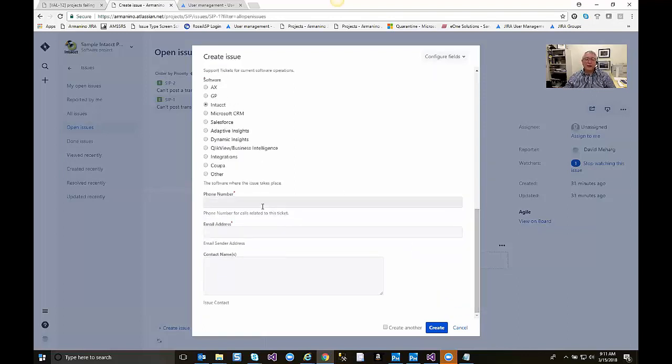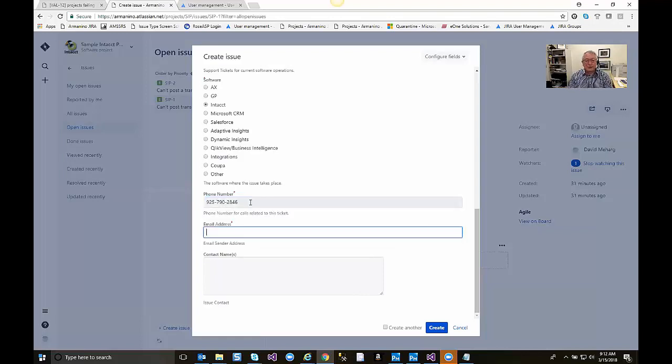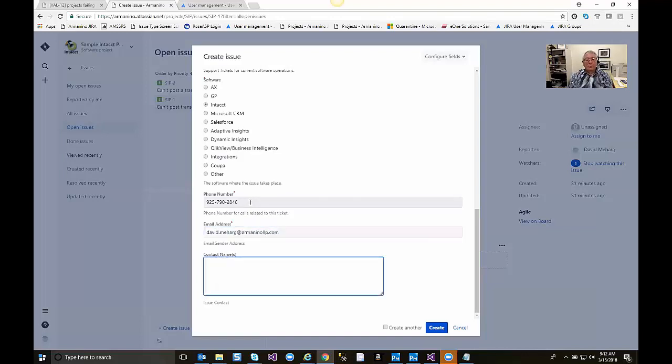And then down below, we have an opportunity to give us the information that we could use to contact you immediately. So I'm going to put my phone number just so I can get a hold of myself real quick. And then we're going to put my email address. If that's a good way to catch you, then we can do that. And then I'm going to put my name.